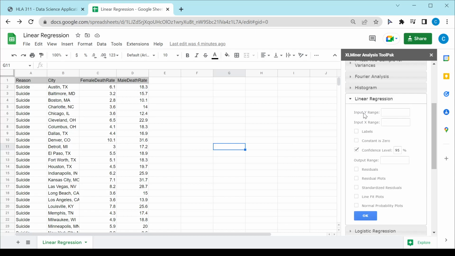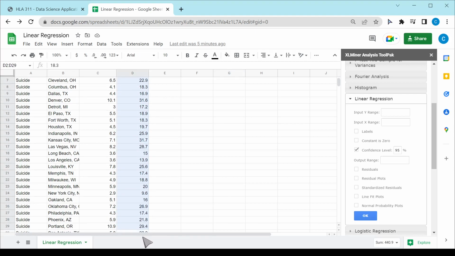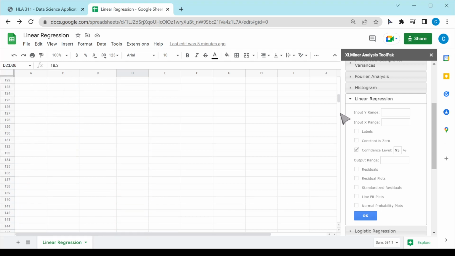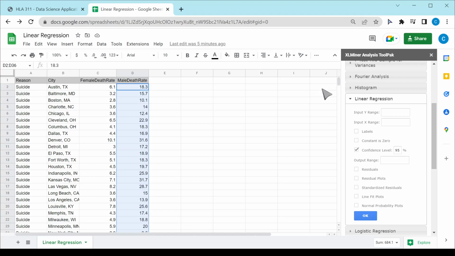Here you can see that we have a collection of boxes that we will have to enter information in. The first one here is the input Y range. So that's going to be the response variable. My response variable here is the male death rate, so I'm going to select the data values for the response variable. Once I have those selected, I just go back and put my cursor here into the input Y range.